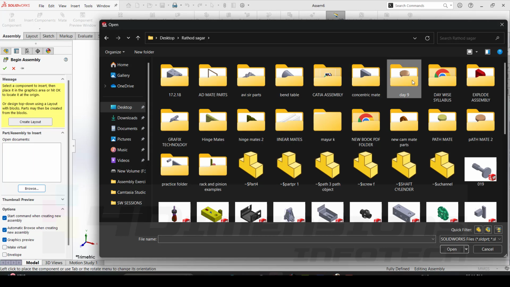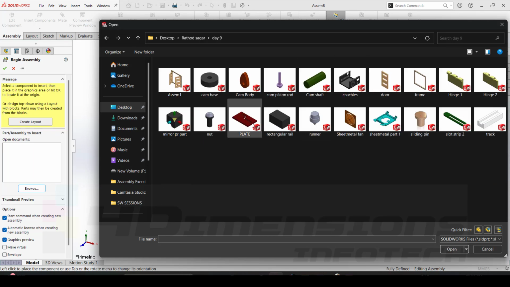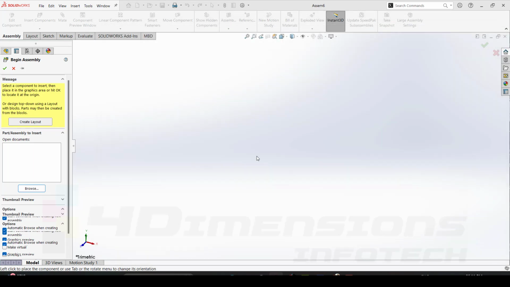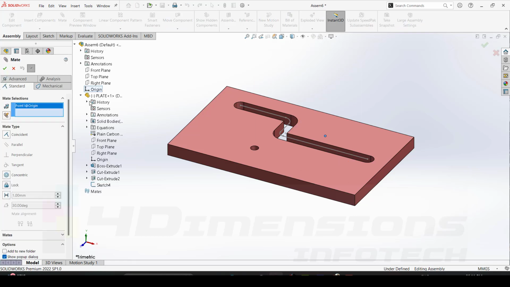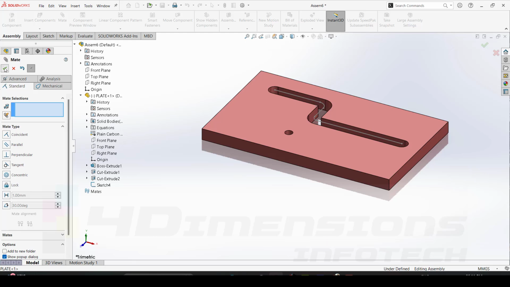On the desktop I'll go to Day 9. Here we have one plate. We'll call this plate here. As it is the first part of the assembly, right click, float, then mate the assembly's origin with the first part's origin so as to match the center planes.